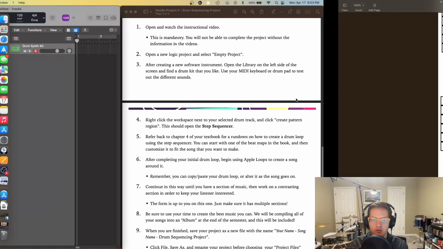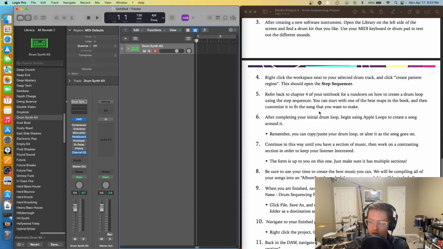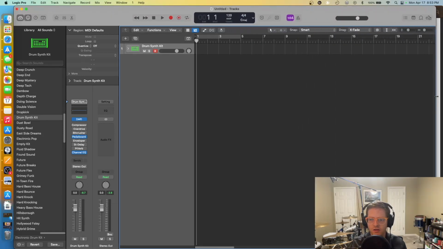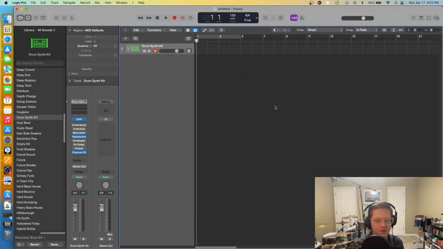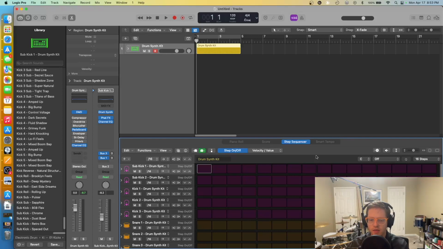So what we're going to do is find the step sequencer. It's really easy to get to. I'm just going to put that away for now because I know how it goes. You might want to keep it open or just watch the video. If I right click in the workspace and hit create a pattern region, it is going to automatically open up the step sequencer. There it is.